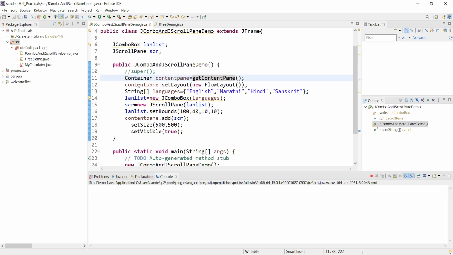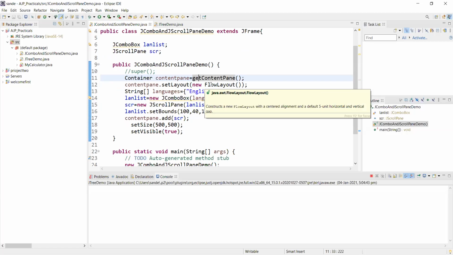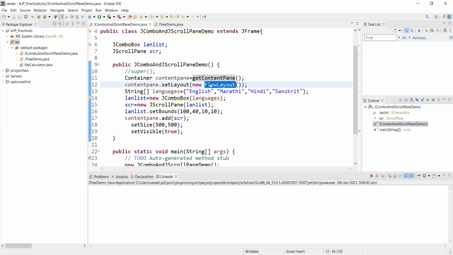By using this getContentPane object, we are setting a layout. There are different types of layout: grid layout, flow layout, and so on. We are using this flow layout. Generally we are using a flow layout. Flow layout means take the first row, use all columns in the first row, then go to the second row, all columns in the second row, and so on. This is the flow layout, one by one.